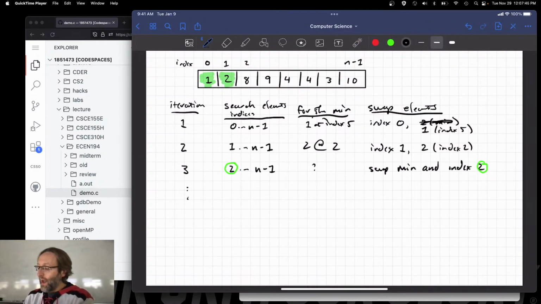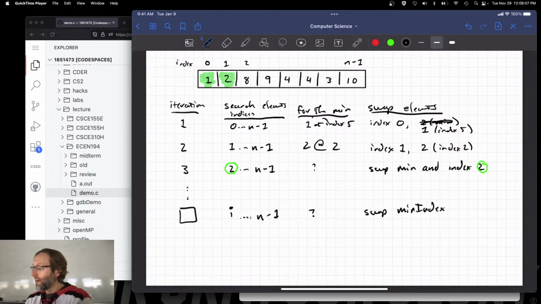So now let's generalize this. Dot, dot, dot. At index, say, i. I don't want to do that because I'm off by 1. But at some index here, I'll go ahead and fill that in. I'm going to search from i up to n minus 1, and I'm going to search for the minimum, wherever that might be, and I will swap whatever the minimum index is and i.